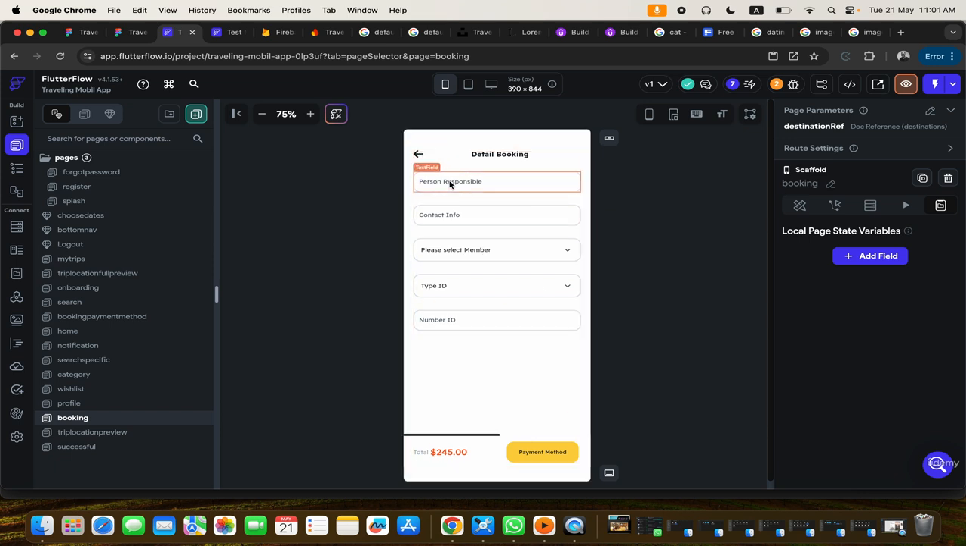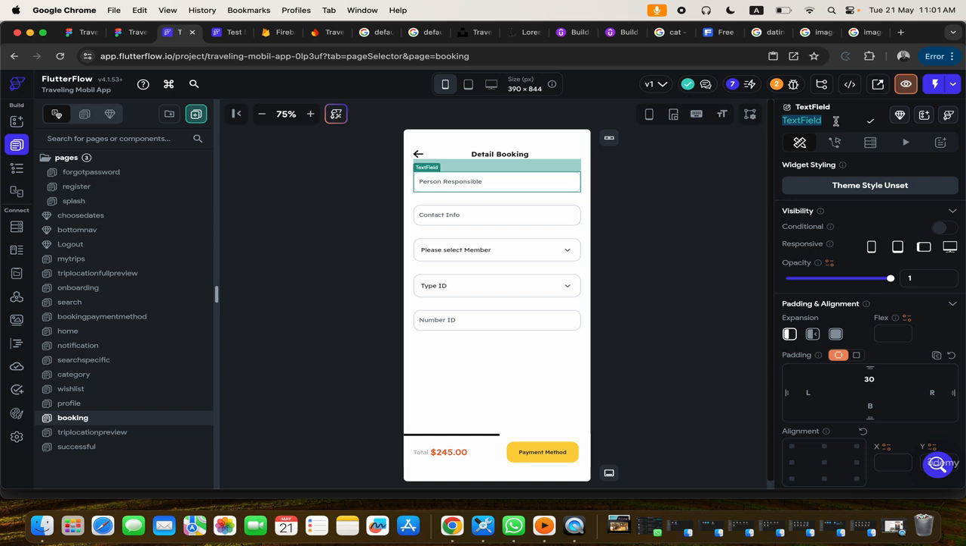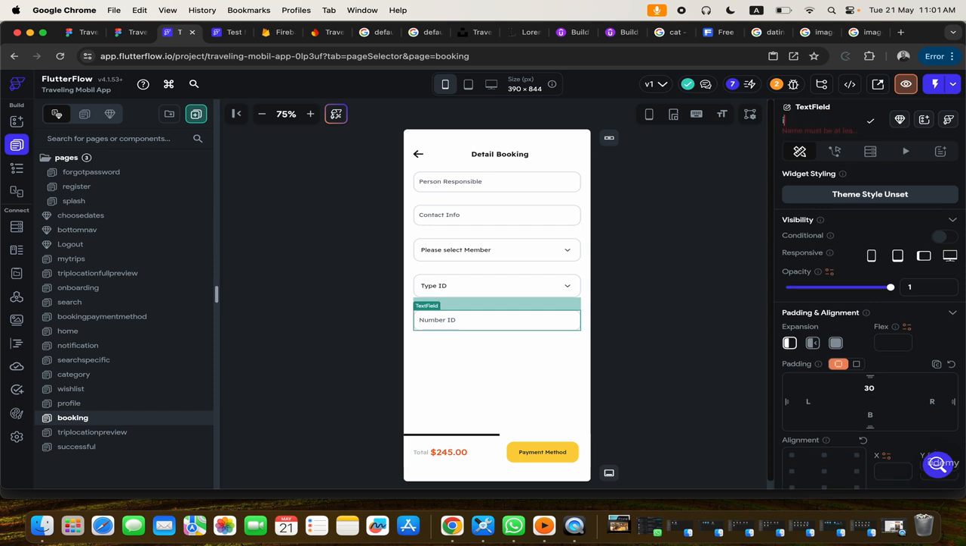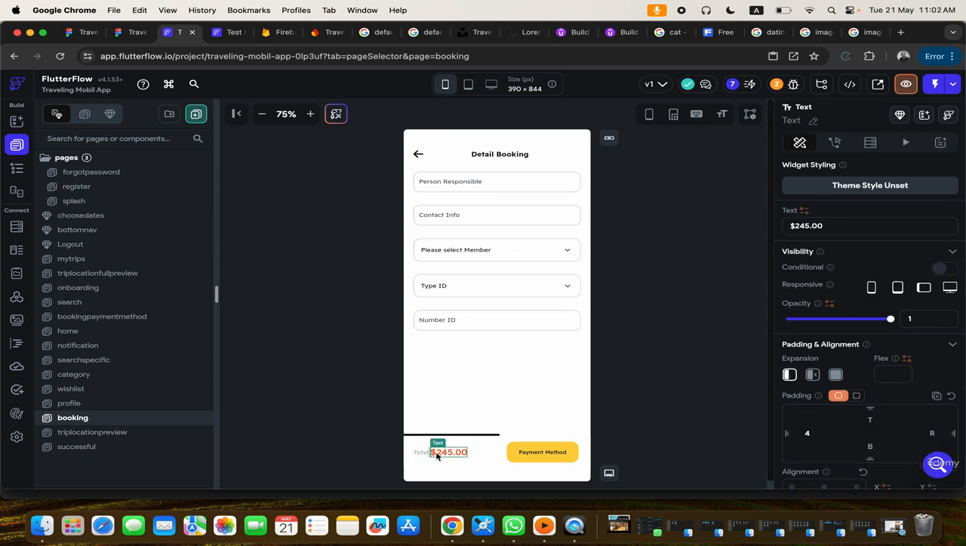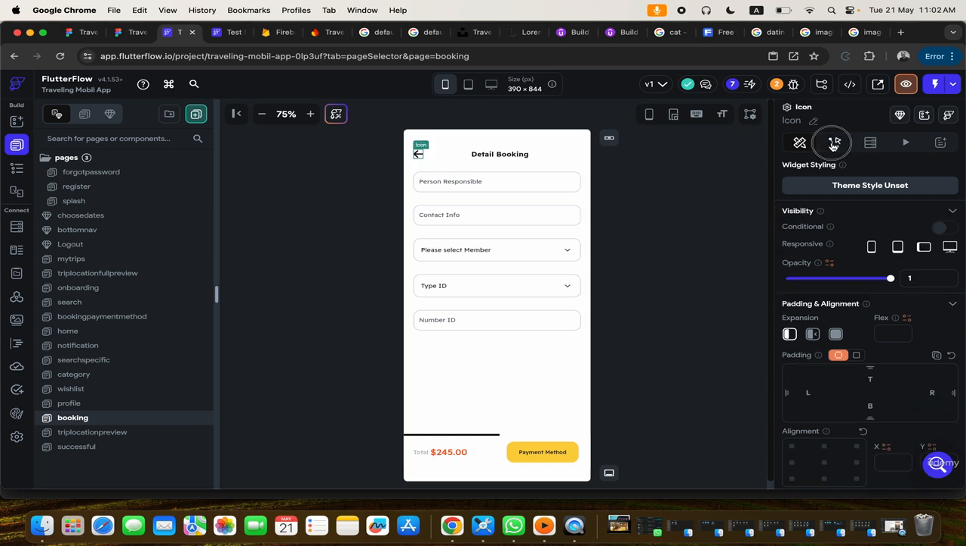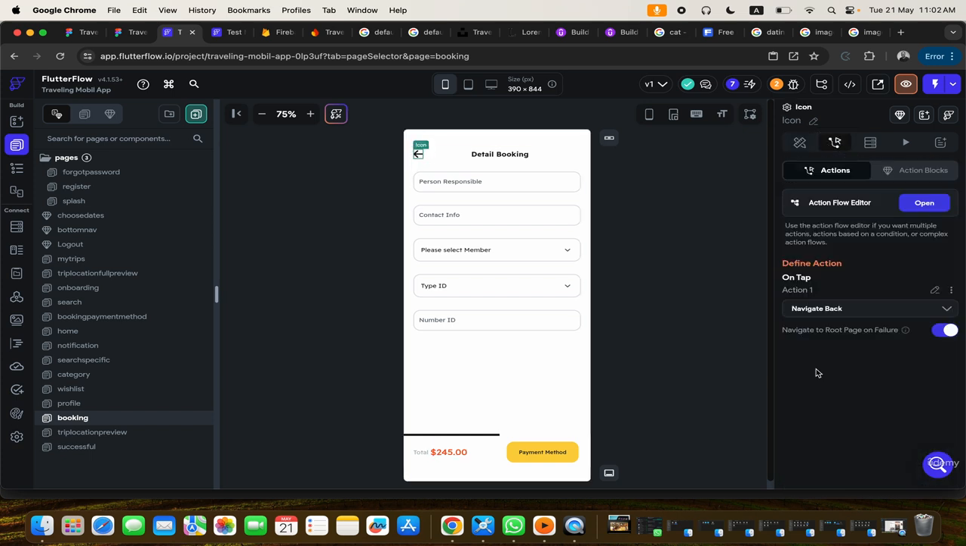Now when the user types in here, so let's say this is just gonna be name. All right, we're renaming the text field. This is gonna be phone number, phone. This is gonna be members. This is gonna be ID type. This is gonna be ID num. Okay, ID num. Now this one. Let's click here to create a back action. So we will say navigate back.